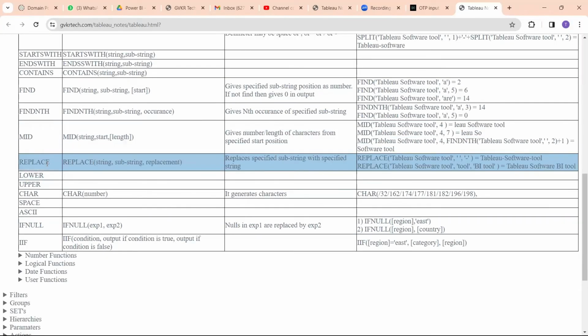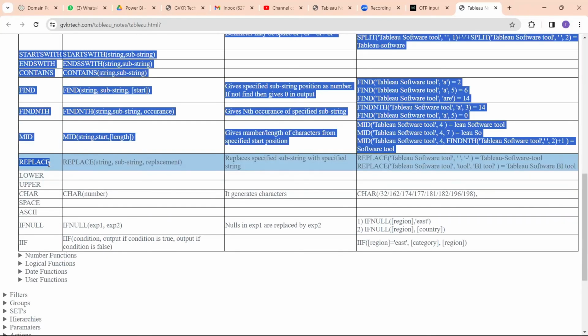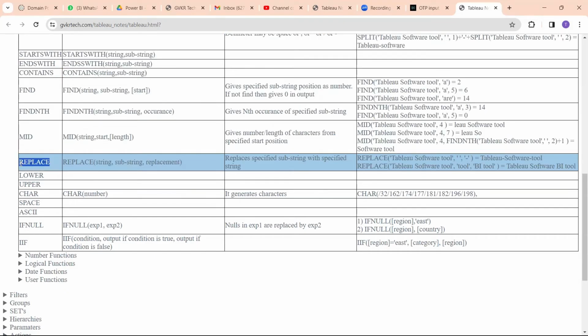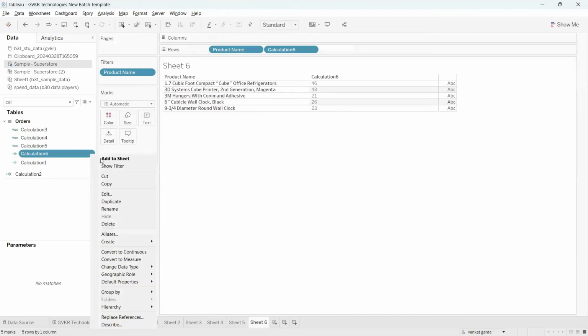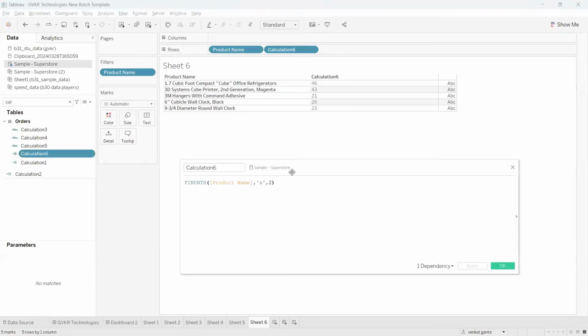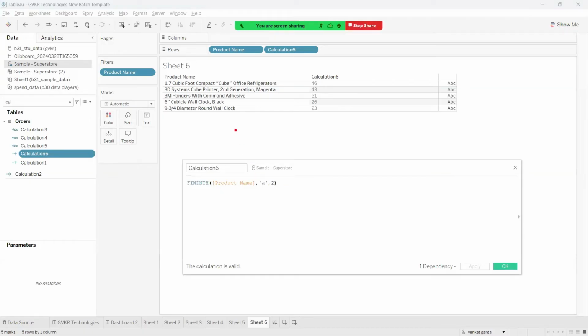Okay. Now I have the REPLACE function. It is also a very important function. I'll tell you with the same example here. I'm opening Calculation 6 again. I'm taking the same example. I want to replace a double quote, for example, with the @ character.